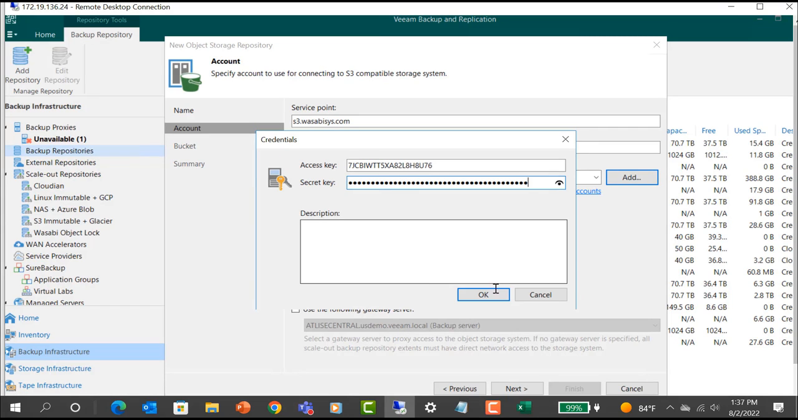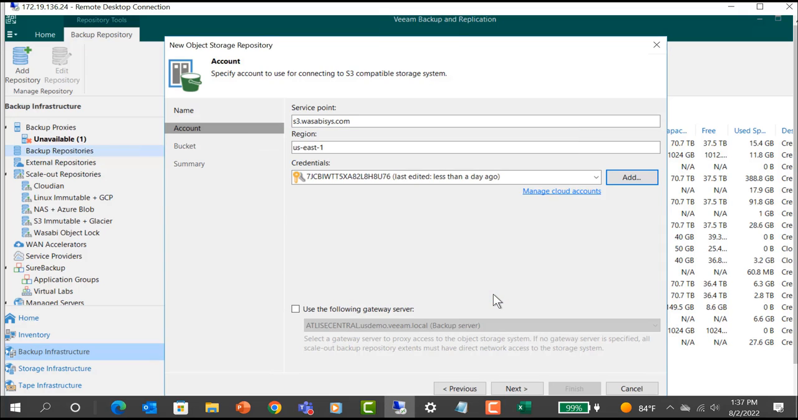Okay, so I've got my access key and my secret key. I'm going to click OK. Now it says use the following gateway server. So if your Veeam server has internet access, typically it's just going to use that as the gateway server. That's to be able to offload into the cloud. If you have some stricter security network restraints, you may have to pick a specific machine that is allowed to have that communication to push off to the internet.